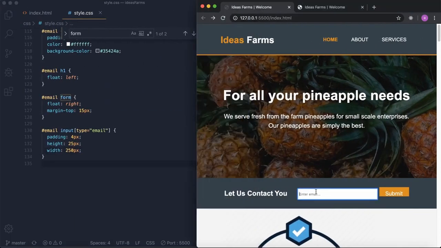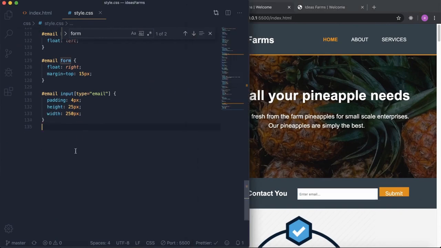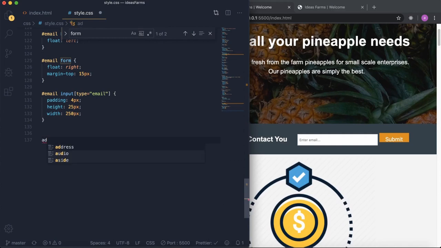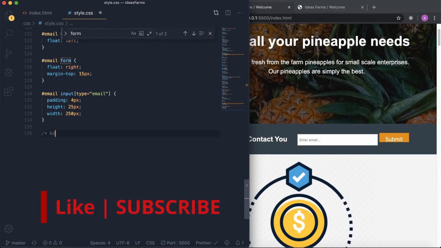Okay, so our input element is looking quite nice, and we'd have to adjust this button here a bit, and we'll do that pretty soon. Let's go ahead to our boxes down here. That part is quite important. Let me add a comment here that says boxes. We want to arrange the boxes this way.